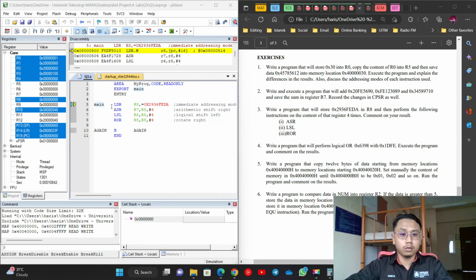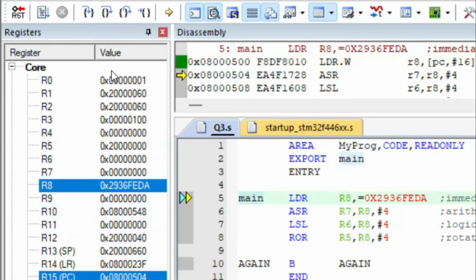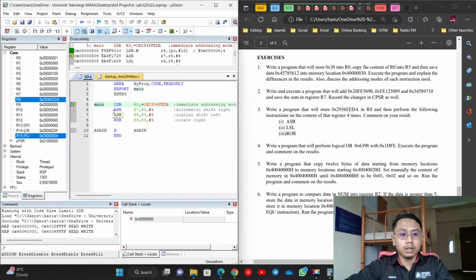So we need to load register R8 with this value, 0x2936FEDA. So we step, and the register R8 will store this value. Okay, and then ASR, arithmetic shift right. Arithmetic shift right R8, what is the content in R8, and then we store it into R7.